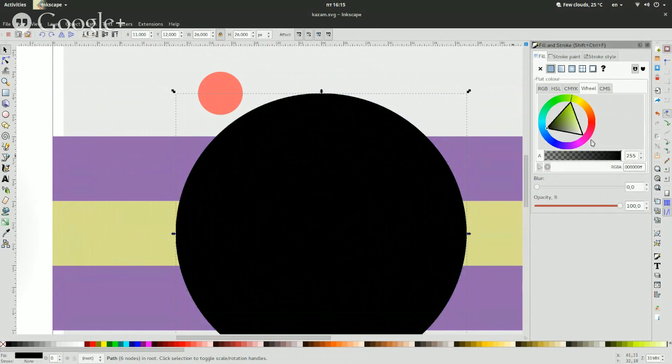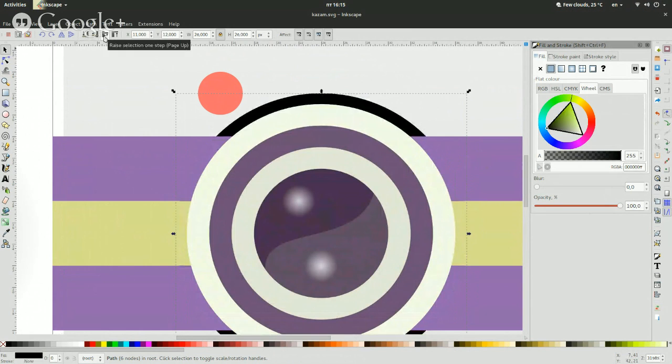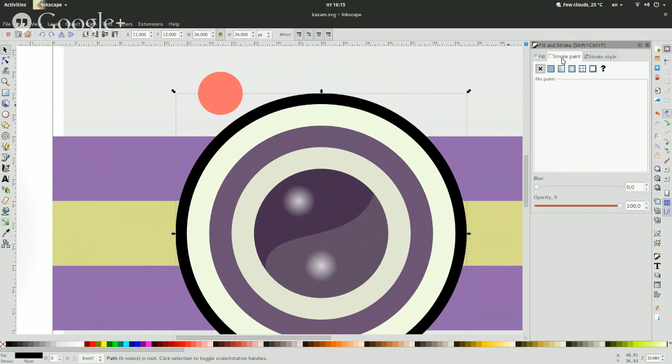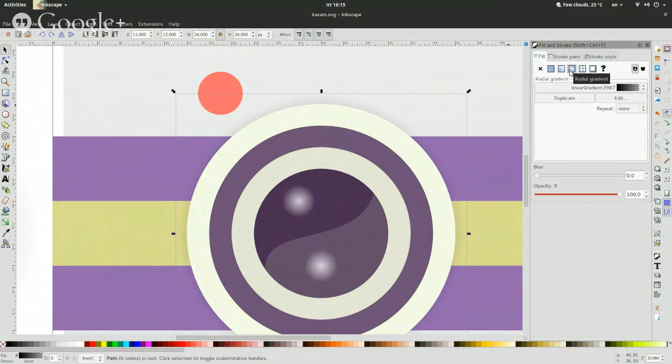Make it black. Move it to the bottom, not that much. It needs to be like this. Now, what you need to do is go to Fill, which you are in if you've made it black. Don't add a stroke. You don't need a stroke. Select a radial gradient. And that's basically it.